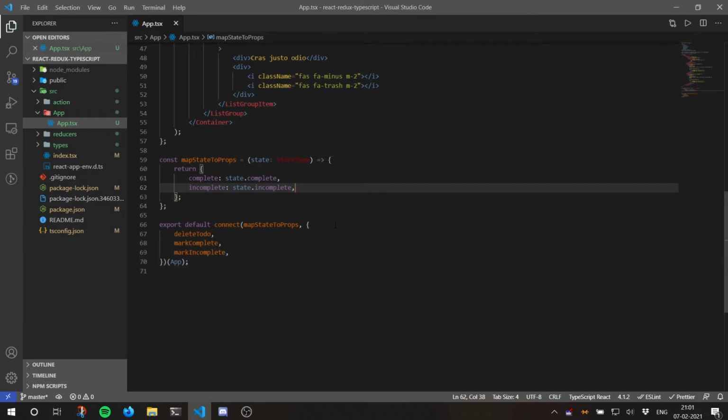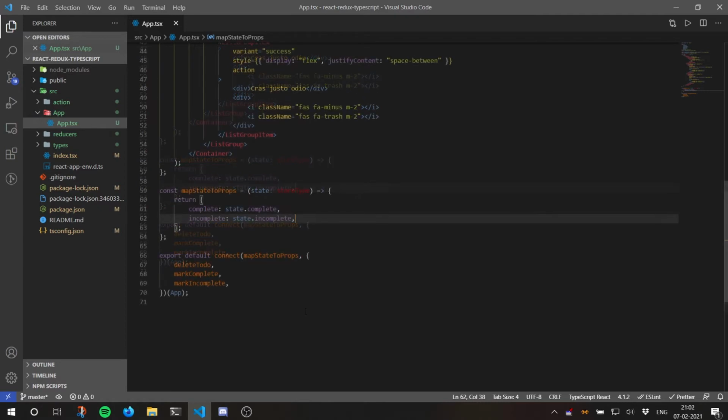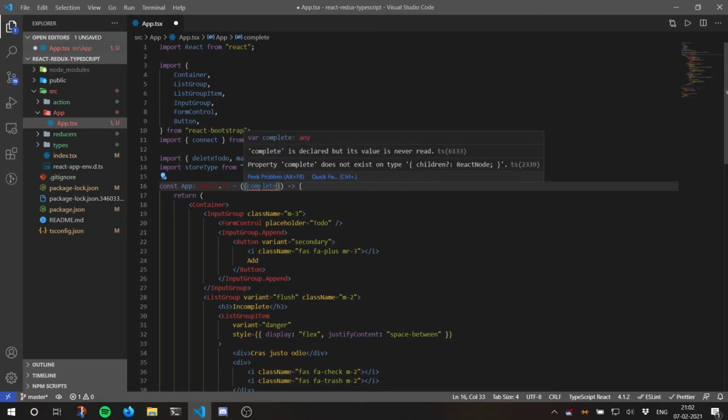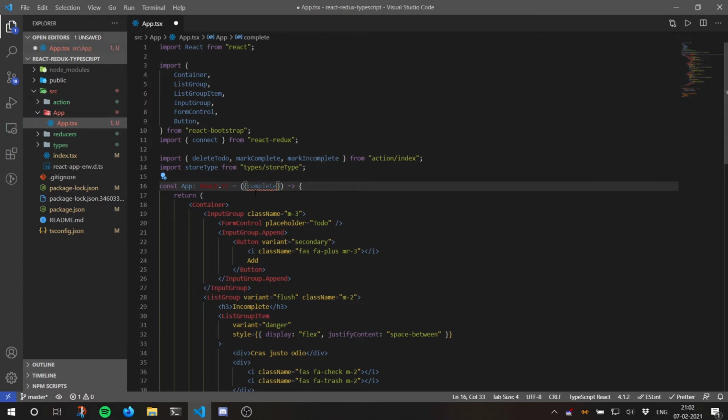Finally, our app is going to get access to the state and get access to the action creators and call them from the component. Now, all this state is mapped to the props, and all these action creators are also mapped to the props. But if I go into this prop section here and I destructure it as complete, TypeScript gives me this error that it doesn't know what complete is, because we have not told TypeScript what props we are going to eventually get.